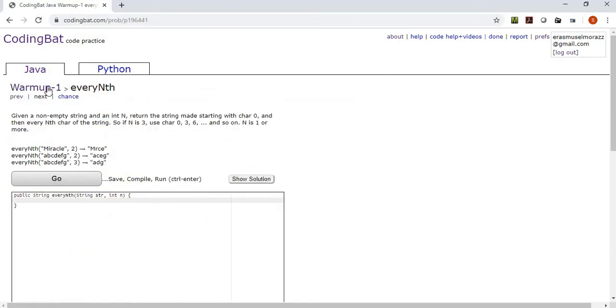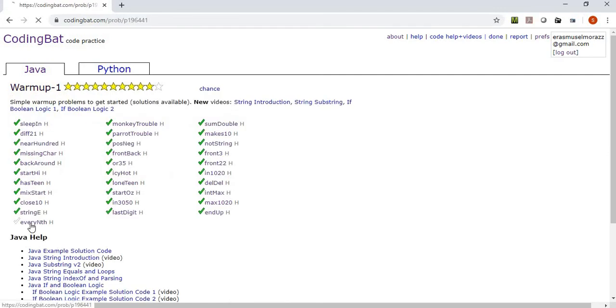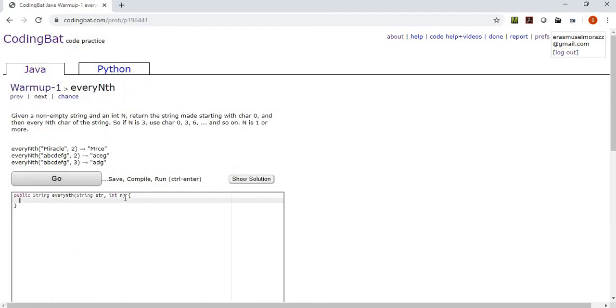Every nth, and see, this is the last exercise in our warm-up section, so we'll go ahead and finish after this one. Given a non-empty string and an int n, return the string made starting with character 0 and then every nth character of the string. So if n is 3, use character 0, 3, 6, and so on. N is 1 or more, so we know we're going to be dealing with a value for n that is at least 1.